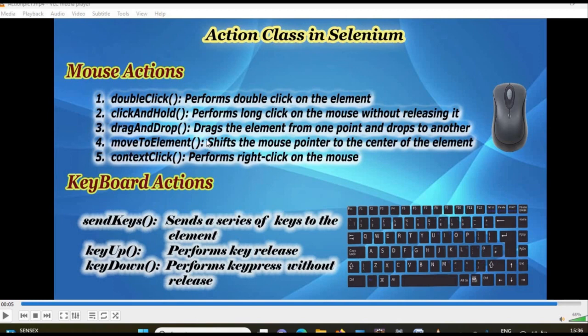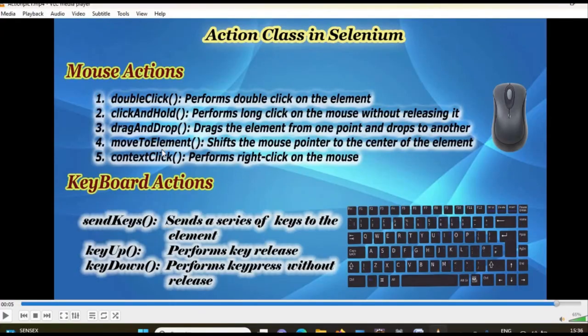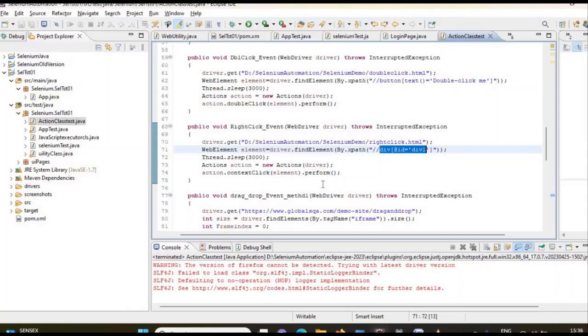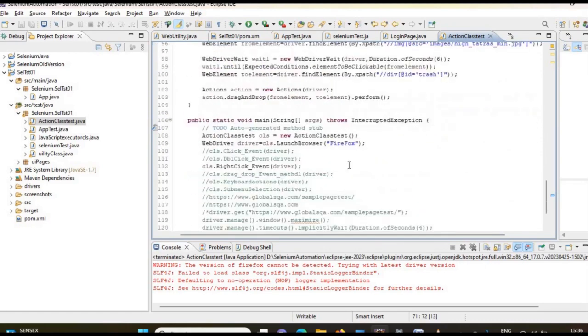Now we will see about drag and drop. How to drag an element from one place and drop it in another place. So in this drag and drop, I will also cover a frame action because the example which I am going to show, the particular element is inside an iframe. It's not inside the page. So I will also explain about iframe a little bit when I explain this drag and drop. Okay.